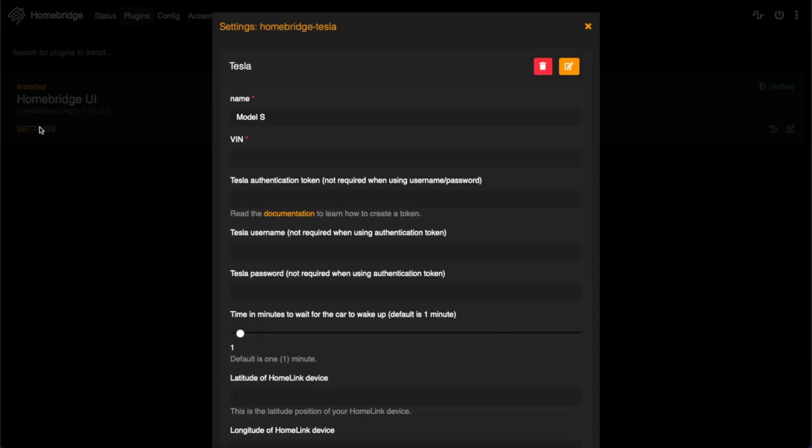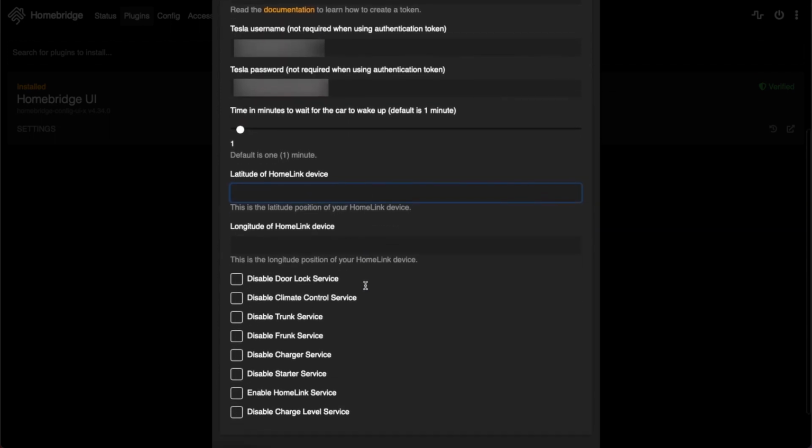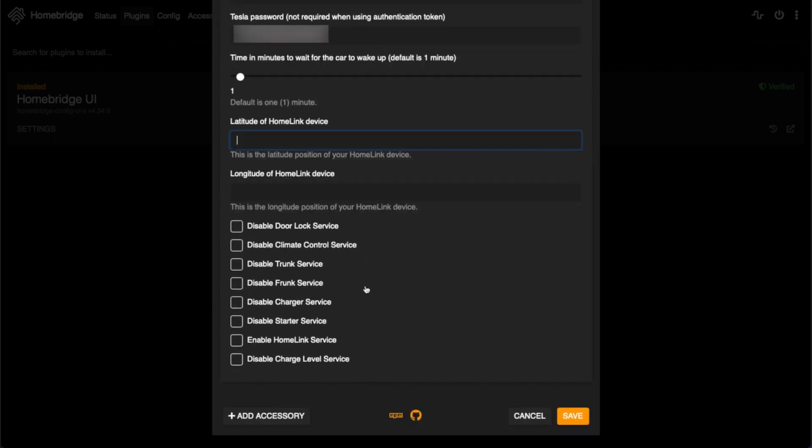Now once installed, it will pop up a modal where you could do your configuration. For now, I'm going to enter in just the required information, which will be my name, my VIN, and then I'm going to put in my username and password. If I scroll down, you will see that there's other information here that I can use. For now, I'm just going to leave this blank.